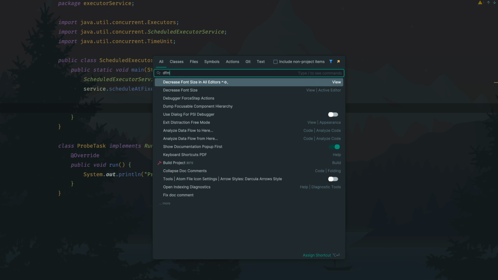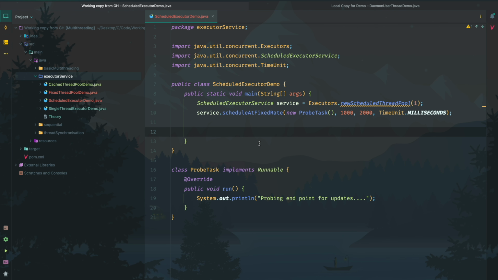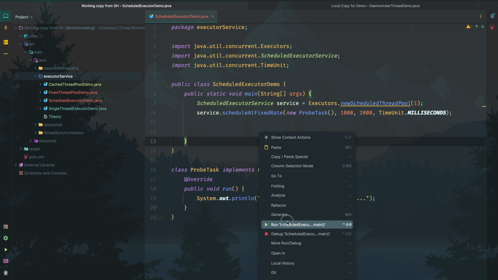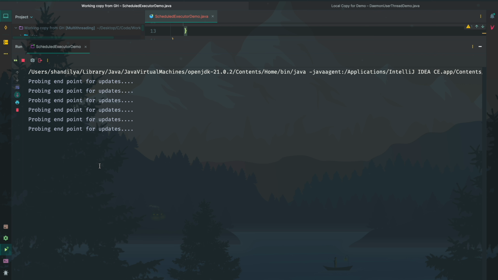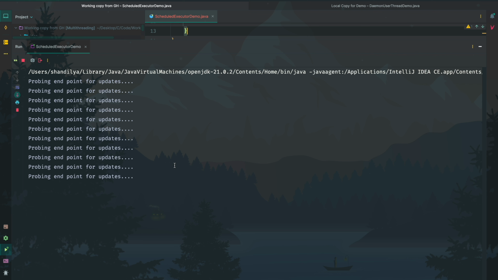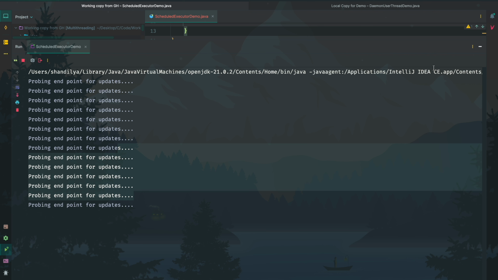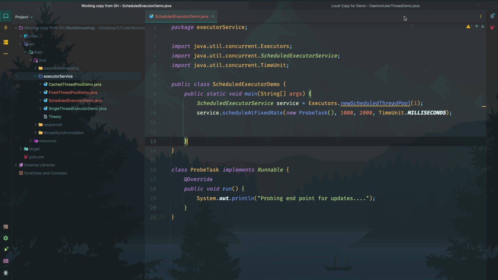Now let's execute this and see how the output looks. So we are seeing that "Probing endpoint for updates" is getting printed, and it will keep on printing this every 2 seconds until the time we shut down the executor service. So how can we do that? Let's stop this and write some code for the same.